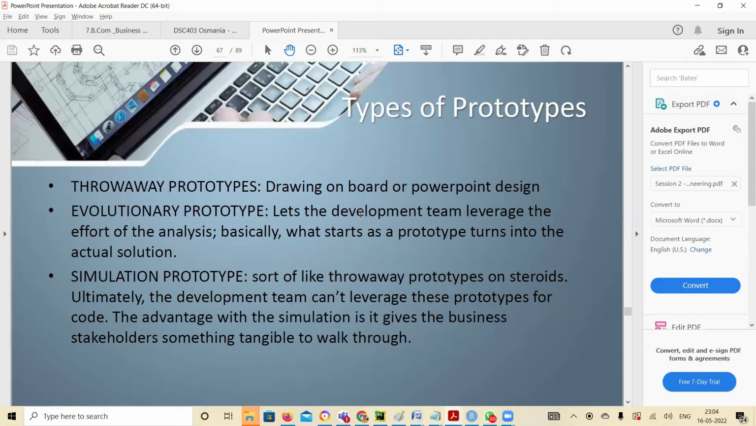And the third one is called simulation prototype. Here you don't create any prototype, but you design it on computer. You are showing it on computer to show how it looks like. You are not designing actually. So when you're designing these complex bridges and things like that, they mostly design the simulation of it on computer.